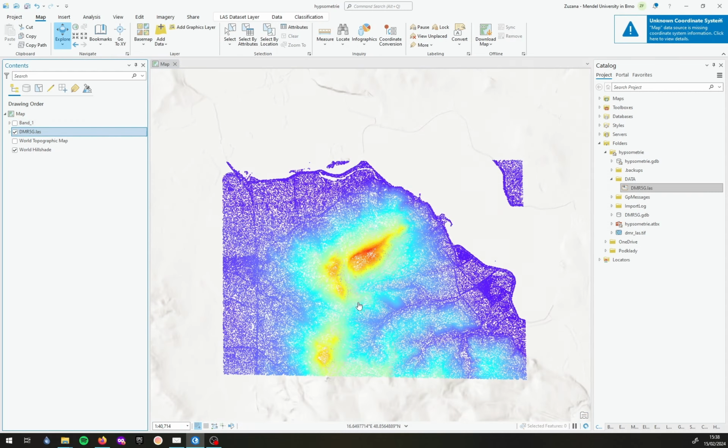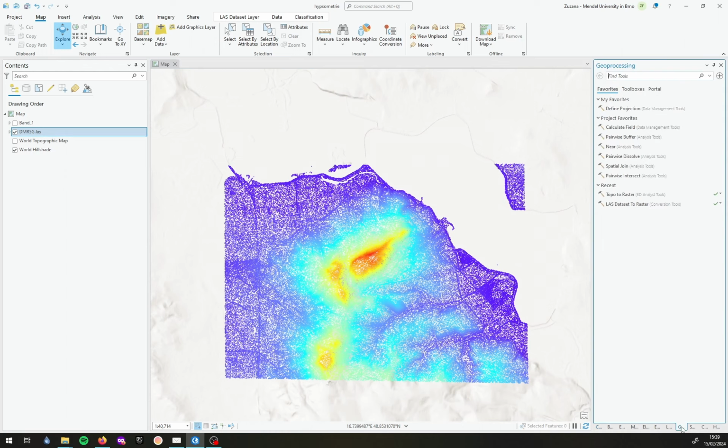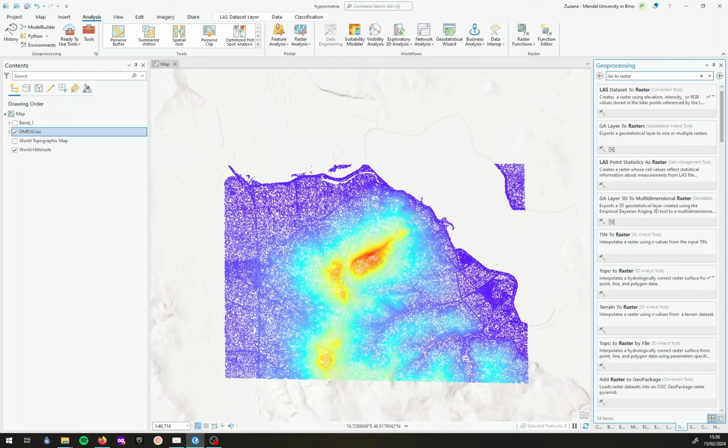On the area I'm working on, you'll see that the Lidar data is more detailed in some areas, but entirely missing over water bodies. In these areas, the data is artificially interpolated through geoprocessing. Open the geoprocessing pane. If you can't find it, it's under Analysis and Tools. Now search for the LAS Dataset to Raster tool. This tool will create a raster output based on the Lidar data.